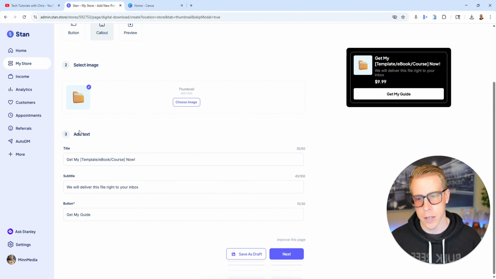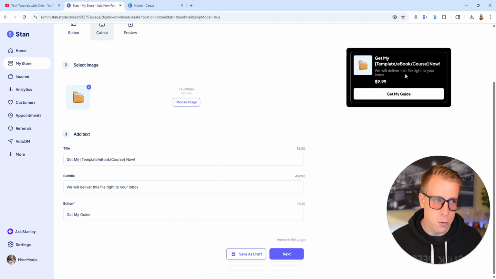And then next down here, it's going to say add a text. You need to add your title. It's kind of giving you a template of what you can expect of what might look good, but you can kind of do whatever you want, you know what I mean?